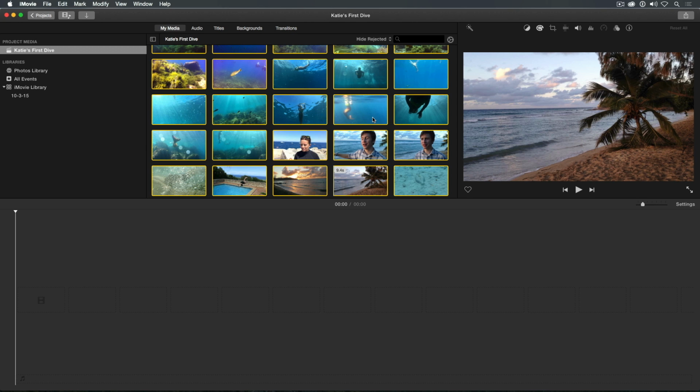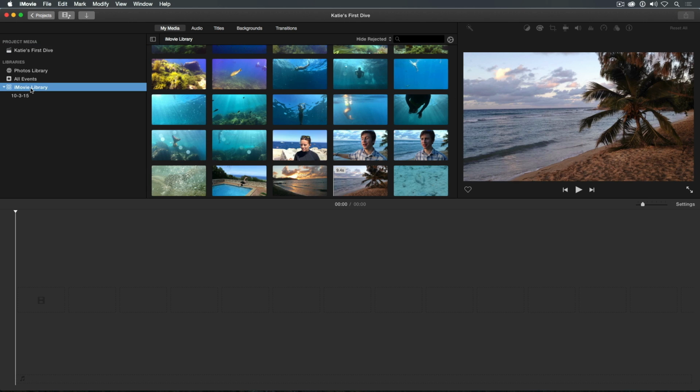Notice that media you import into a project also appears in your library. This is important to understand because when you create a new movie or trailer, you'll often want to draw media from your library that was imported from other projects. In the next lesson, we'll learn how to review and rate our clips in preparation for editing.